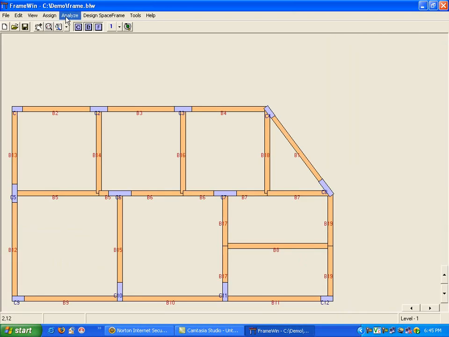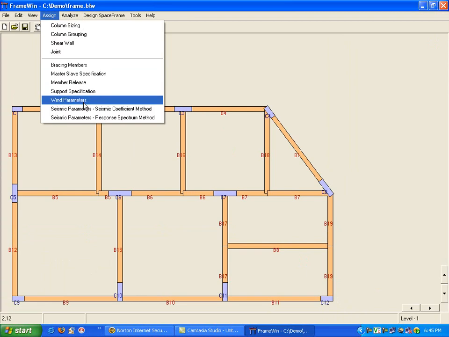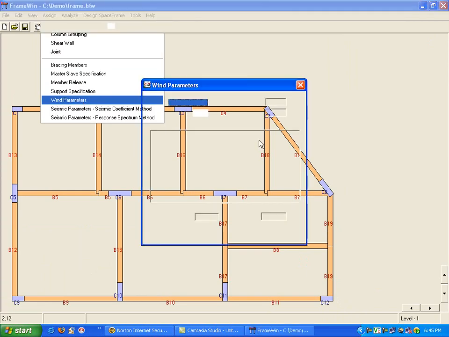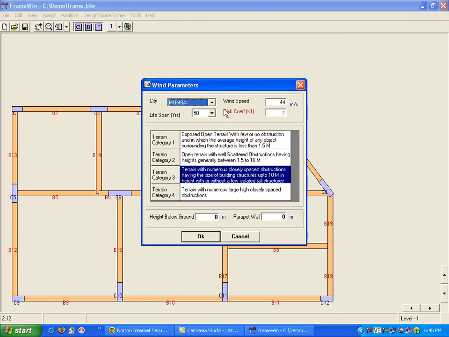Next, I'm going to specify the wind parameter. I'll say Assign, wind parameter. I'm going to just select the city and the terrain, and suppose the height below ground on which wind is not going to act. So I'm going to select 1. I'm going to type 1, and suppose my parapet height is 1.2 meter. So I say 1.2. Okay.